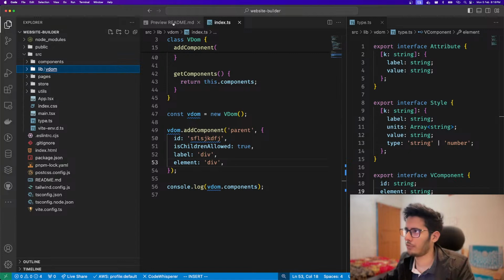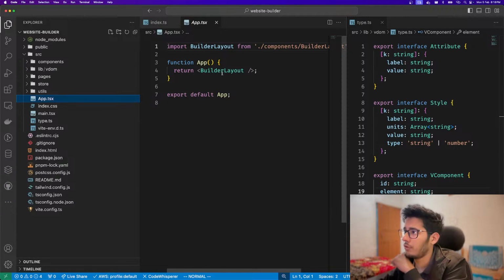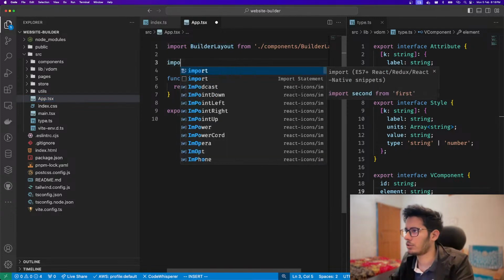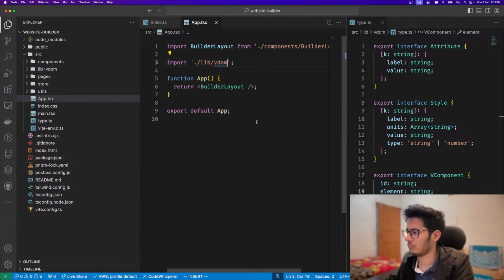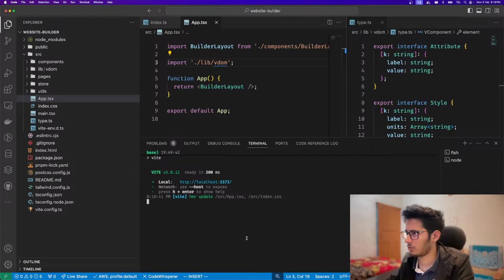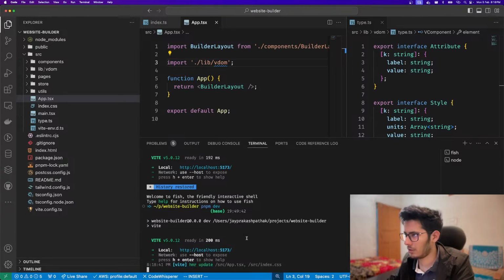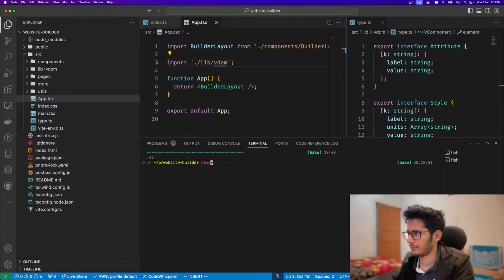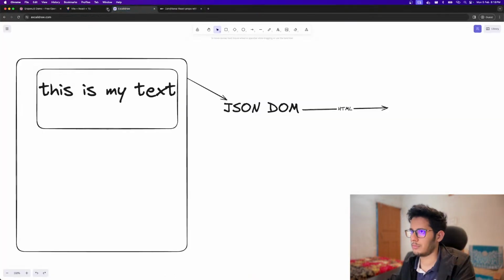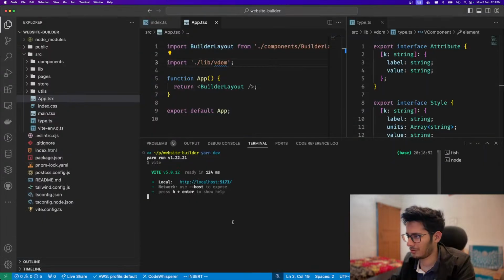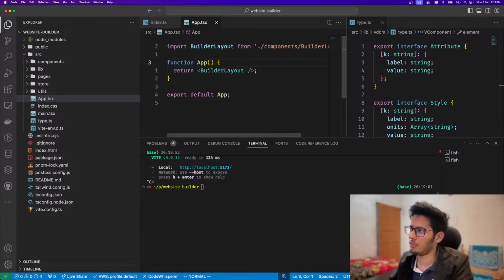I don't know how we're gonna run this separately. Can we even run this separately? I think this will run if I just import that stuff, lib/vdom. I think this would work. Probably this should work. Does it clear the... I don't think so. This is working. I don't see a console log. Okay, so I think we'll have to do something else.